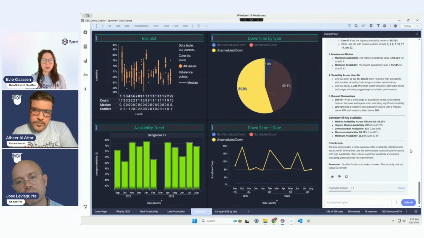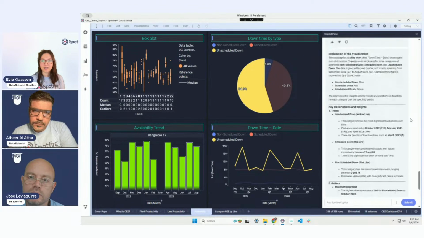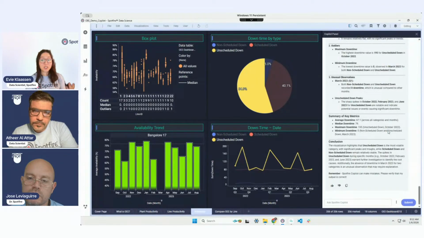So with one click, Copilot is now thinking, coming up with a response, and soon that'll be returned to us, very similar to the box plot, with key statistics, unusual observations, outliers. So as you can see here, that explanation has now been generated, and we could add that to a report as well. Okay. That's very powerful.